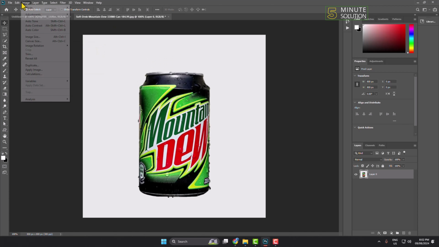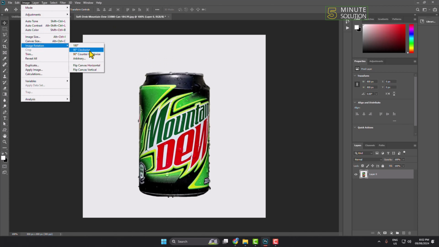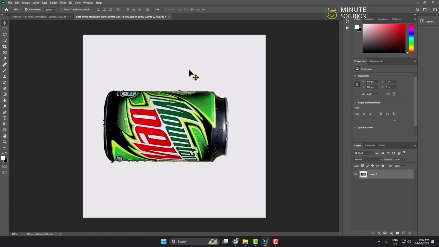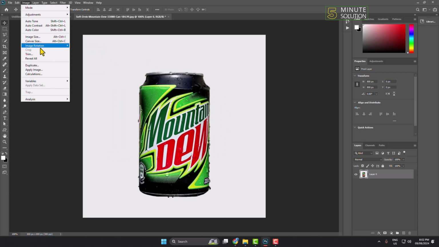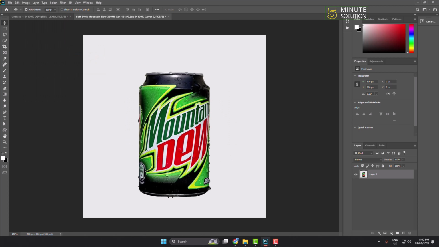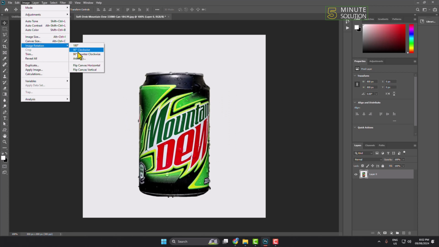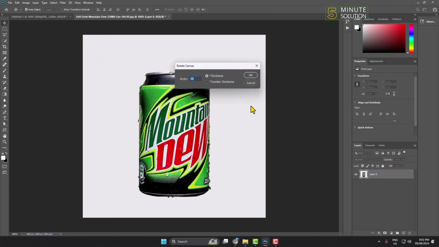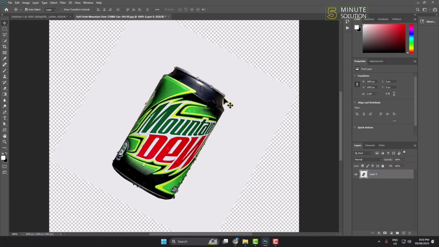And you can also rotate your image 90 degrees clockwise, and you can rotate your image 90 degrees counterclockwise. And click on this option, and here you can write a custom value or custom angle and select clockwise or counterclockwise. Click on OK to rotate the image. In this case, you have to save the photo or image in PNG format.